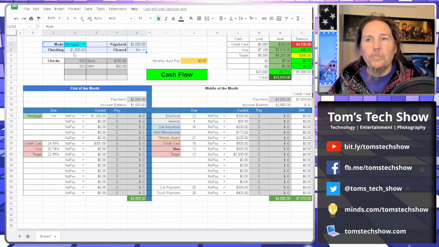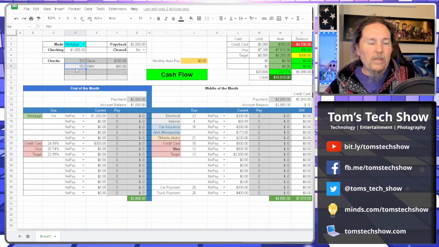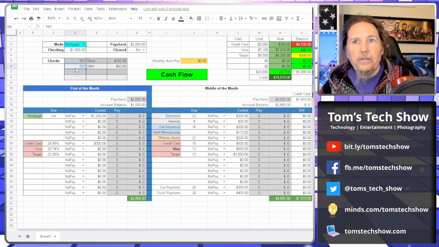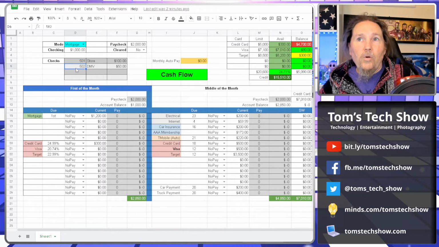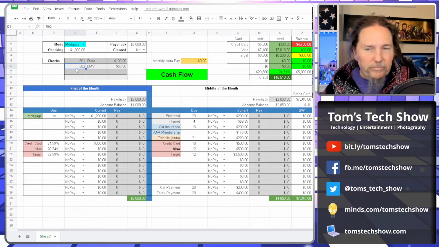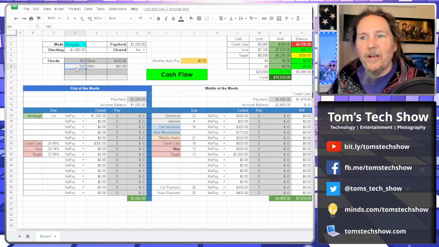This is with the balance of my checking account here. And then that's my paycheck and whether that paycheck has cleared the bank. If I have any checks outstanding, then I put them in this box with the check number, who it was written to, and the amount. I write checks once every year, maybe, so that's why those boxes are not very big.